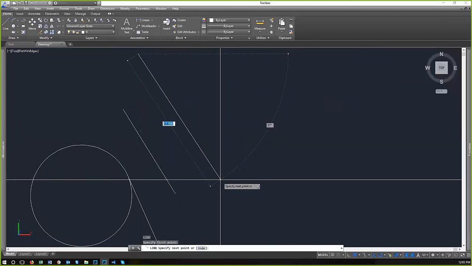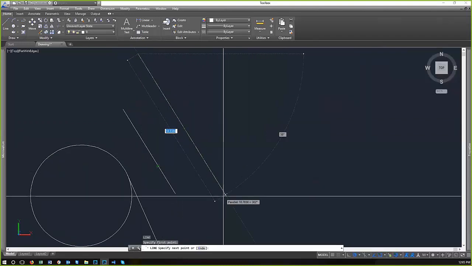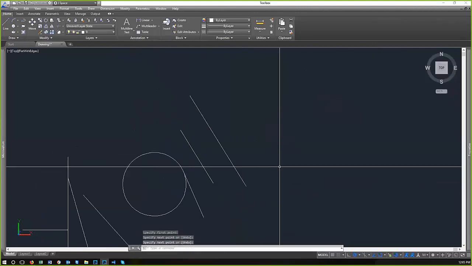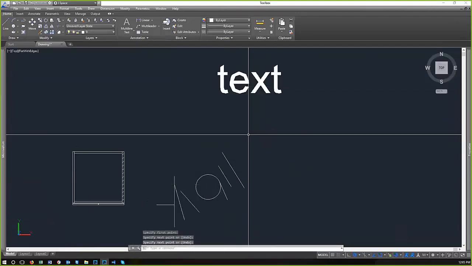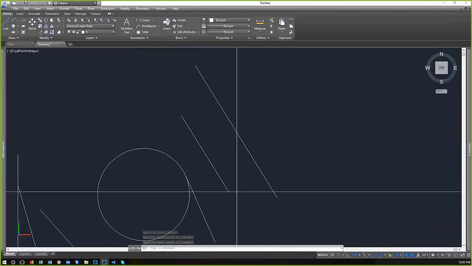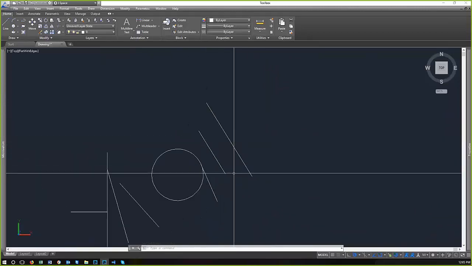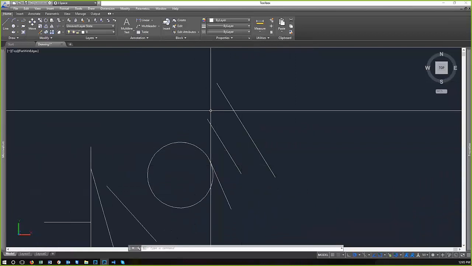Then you can use that as a parallel, draw a parallel line also. So I have used it to the line object, text objects before, but you can also use it to align pretty much any object to an existing line.